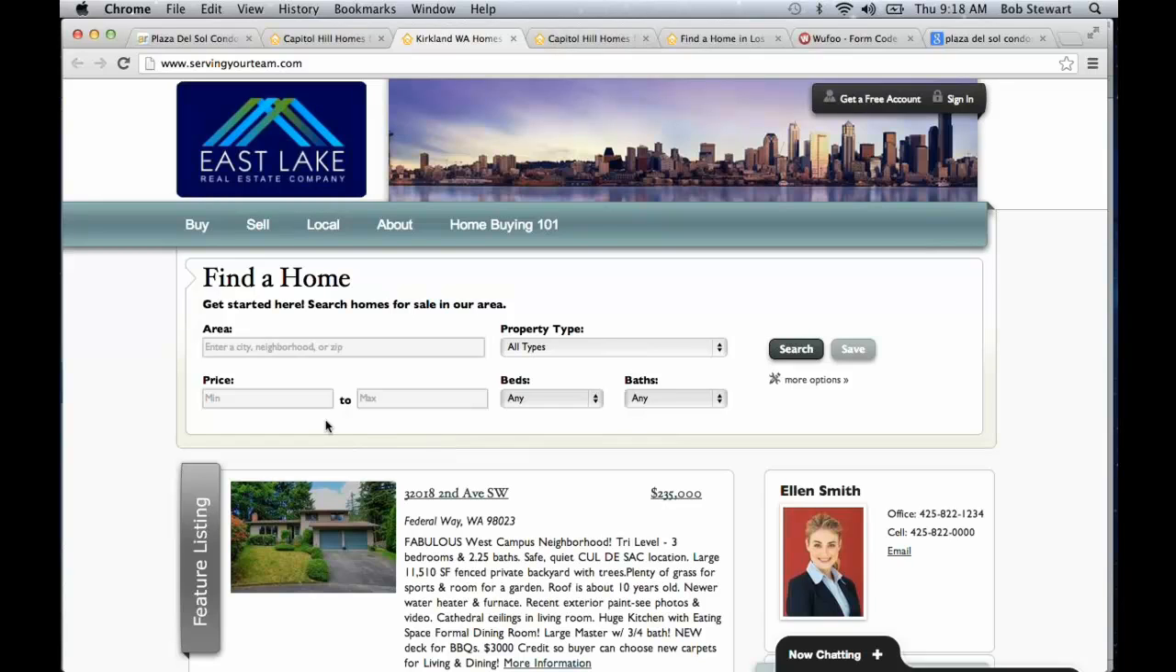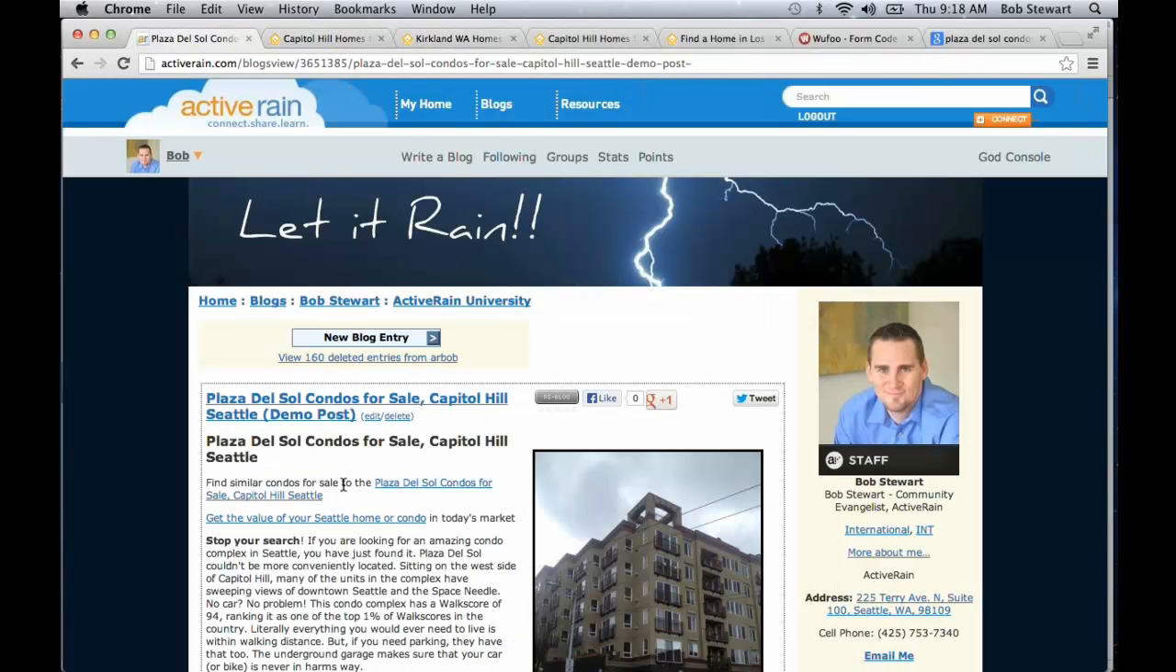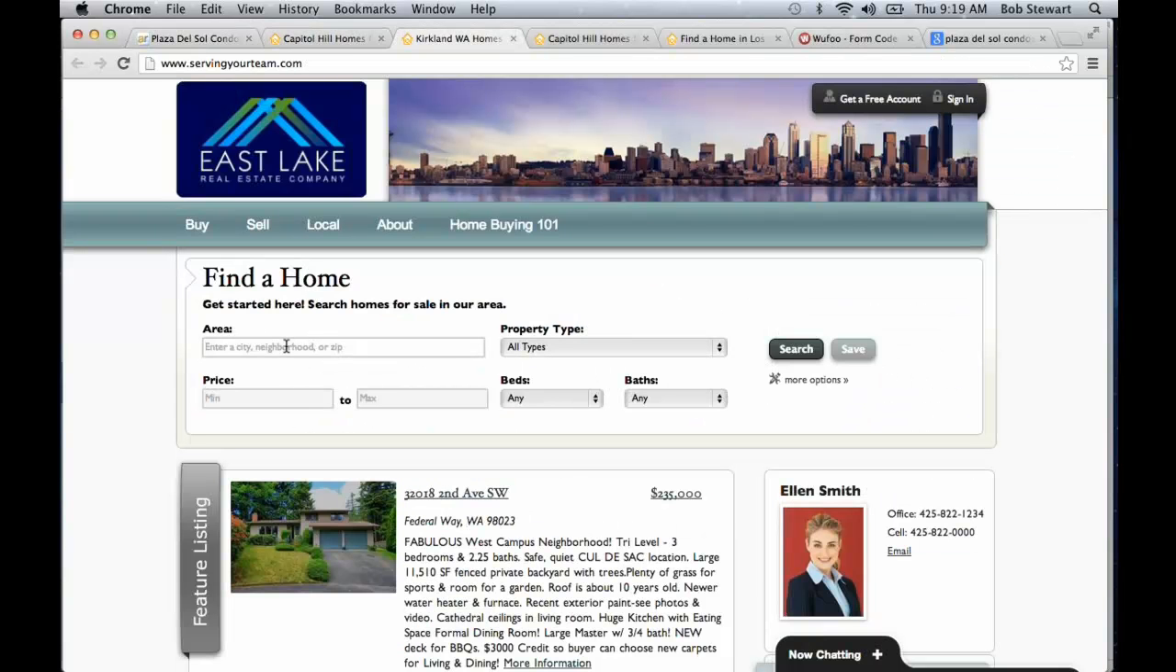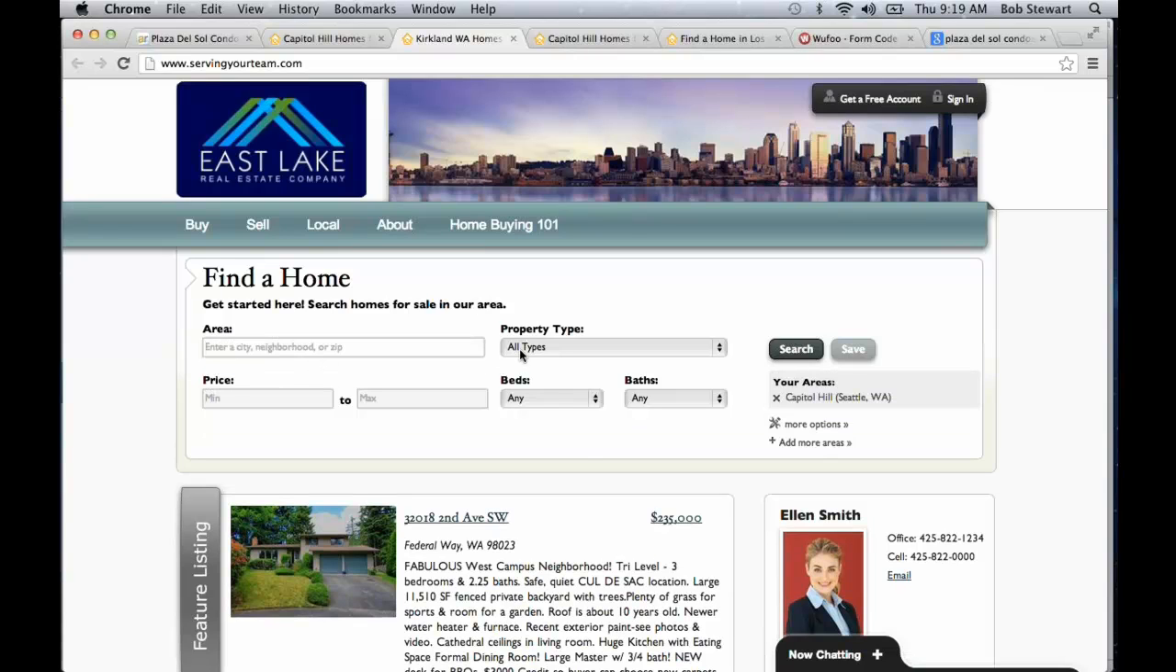Now, let's look at how many clicks it would take them to try to find what I'd already told them they should have been getting from here, right? Similar condos to the Plaza del Sol. Right? It'd take them at least, well, they go, well, it's on Capitol Hill. If they even knew that, they might only know it's in Seattle. Then they'd have to come down here and do condos, and then they'd have to do a price range.